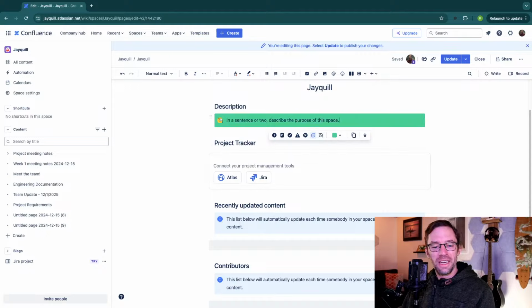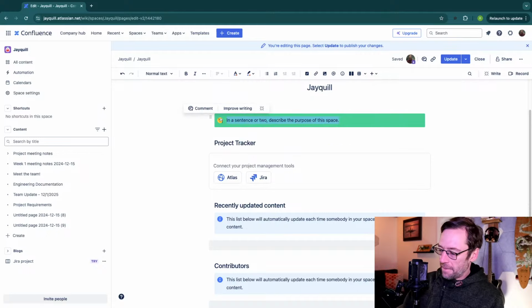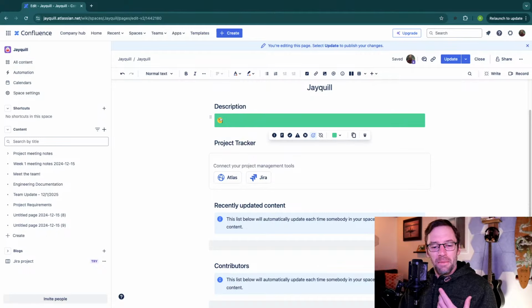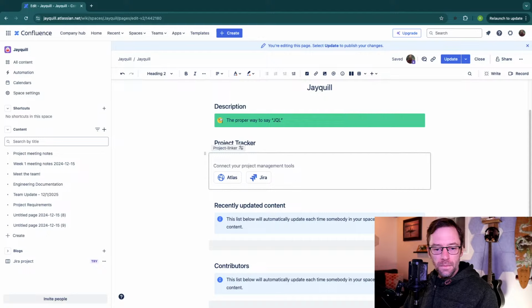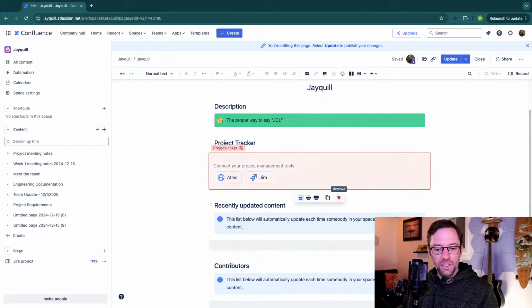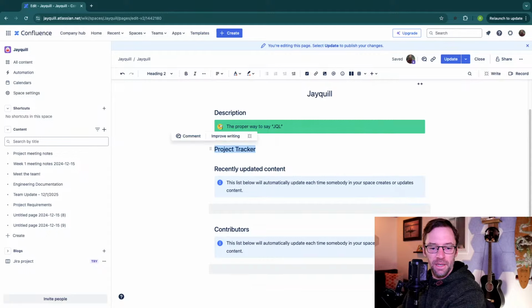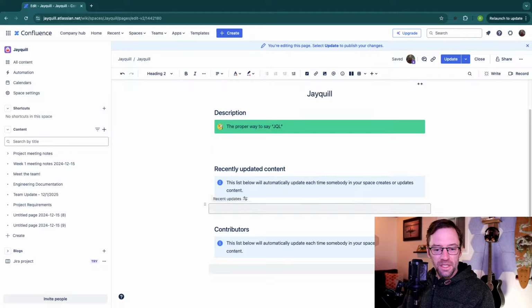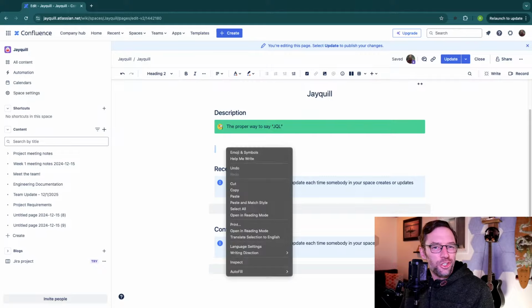Now, I know that there are design principles. I don't know them. So I apologize to all the designers out there. But I'm just trying to make this more visually interesting. Something that when someone comes here, they're going to look at and go, oh, I want to go look at this. Additionally, I'm going to add some good content to this. So if someone trips over this page, they know what to find in here. So I'm going to give this a quick description. The proper way to say JQL. Maybe I don't have any projects, so I'm going to get rid of that. I'm going to delete the project tracker. And I've got this recently updated content. Let's pretend that that is interesting.